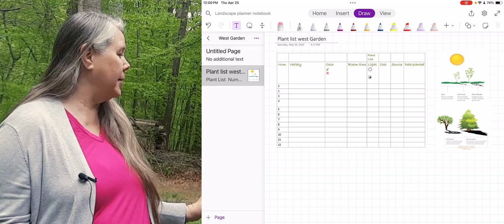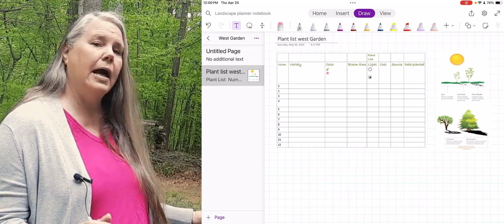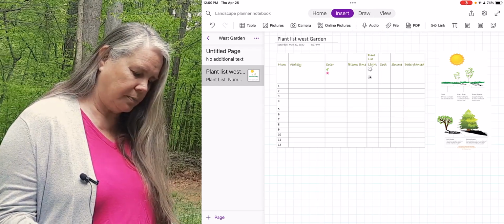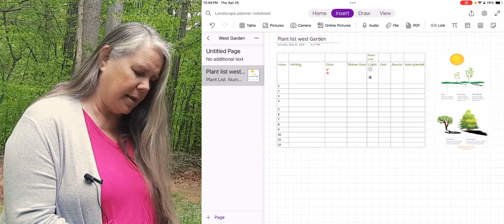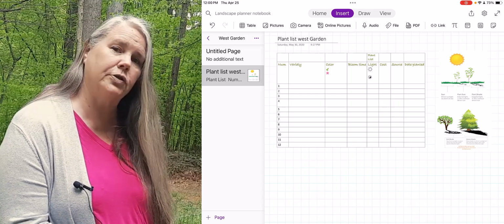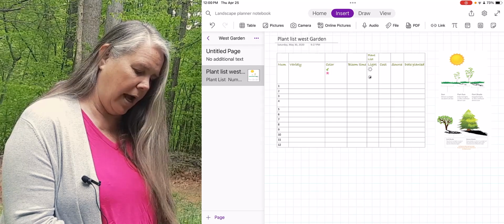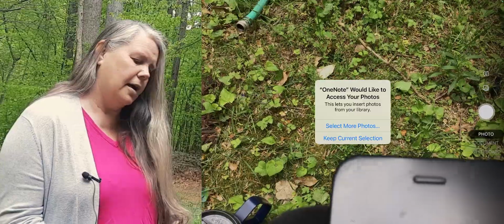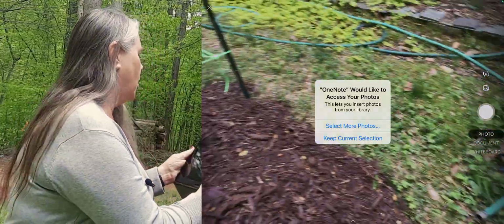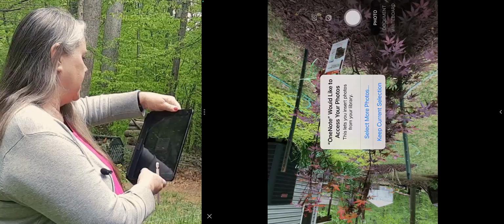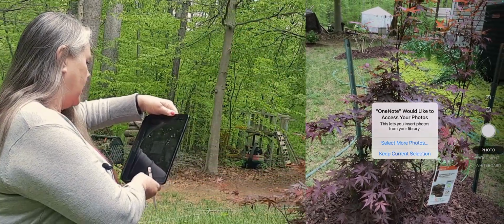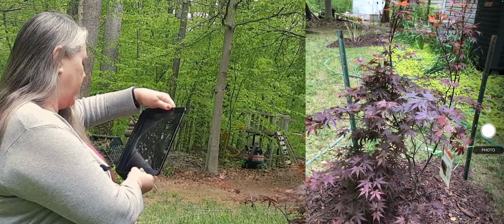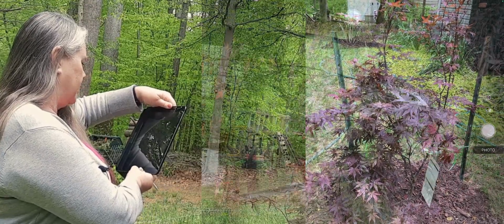All right. So let me actually show you right now how you can do that. If I go up here to my insert menu, it comes up to insert, and I can either do pictures that I've taken with my camera, or I can open up my camera directly here. You can see here that my camera now is on. And what I'm going to do is turn it sideways, and I am going to simply take a quick photograph of this plant.